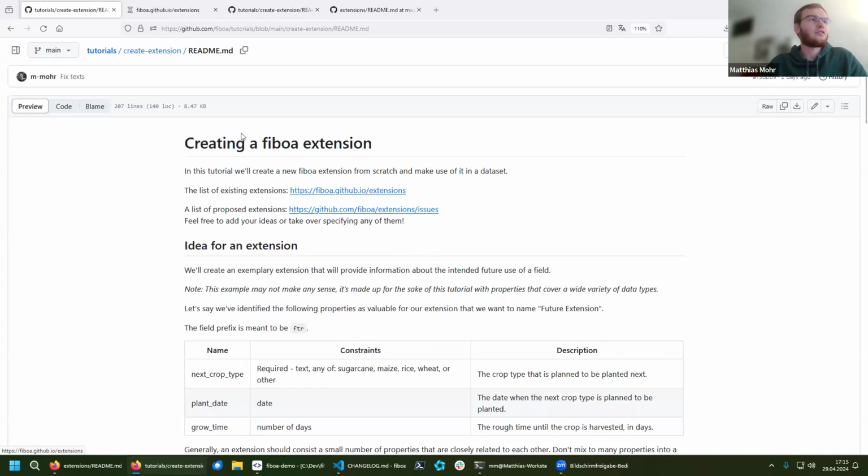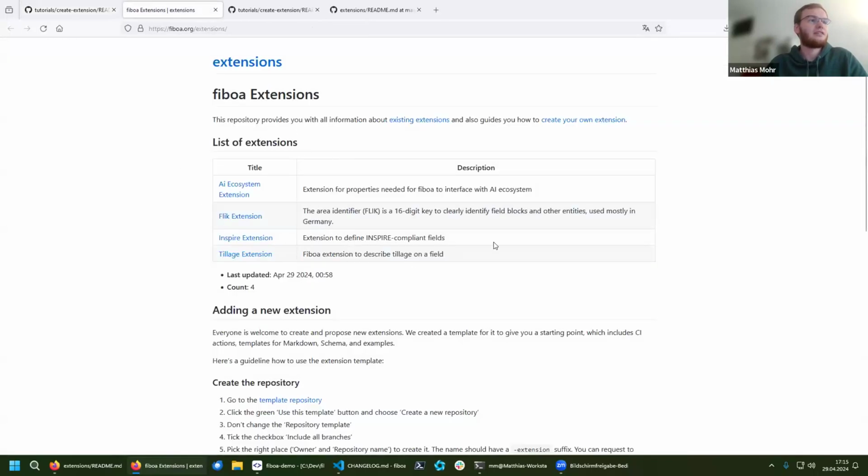First of all, of course, there is a list of extensions that is filled automatically with all the extensions that are created in the fiboa organization. If you have an extension that is living outside of the organization, you can open a pull request to this repository and then add it as well. So it's not just restricted to the extensions that we have in the fiboa organization, but it's open to everyone.